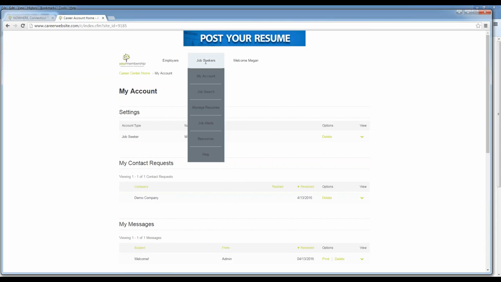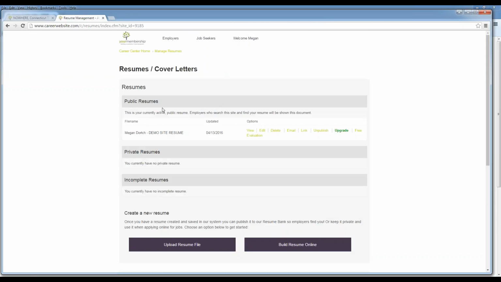Another feature that the job seekers have that's really beneficial to them, they can manage any of their resumes.